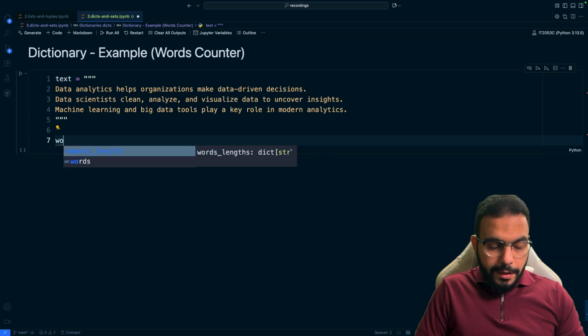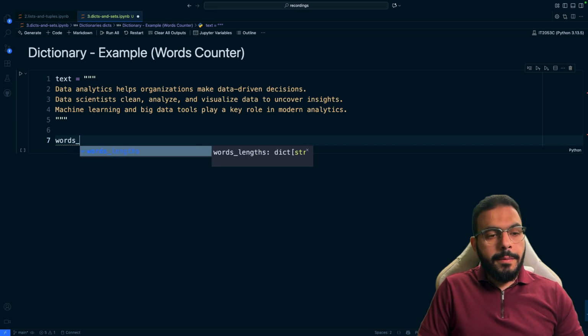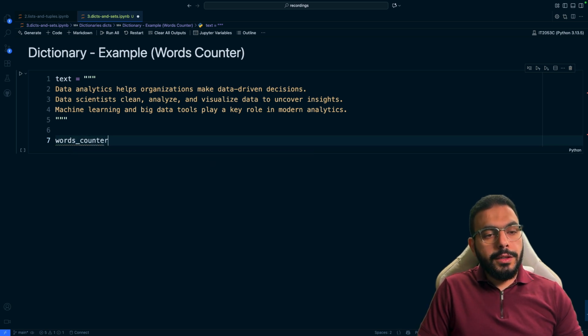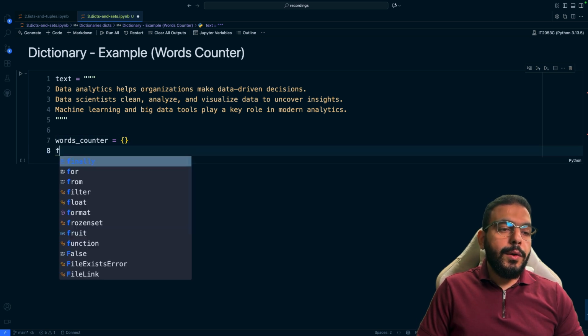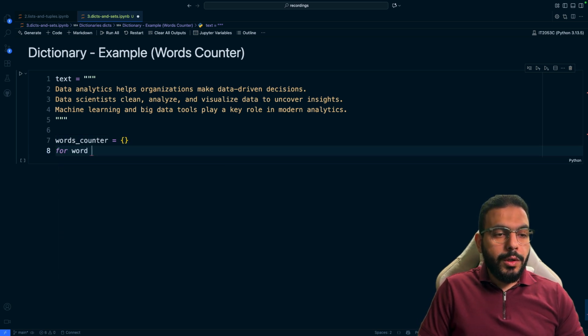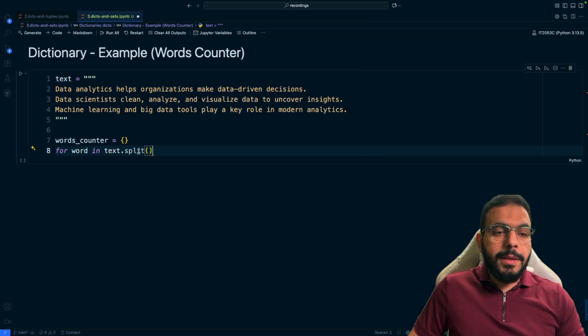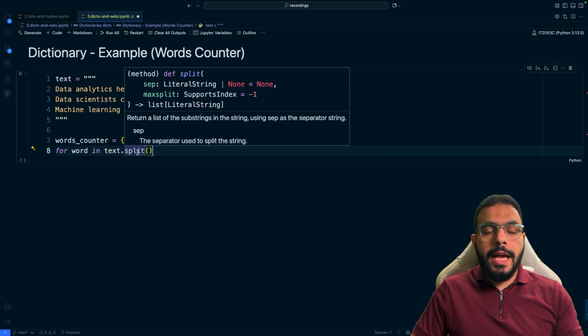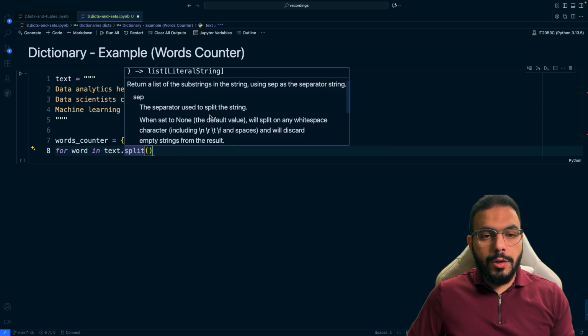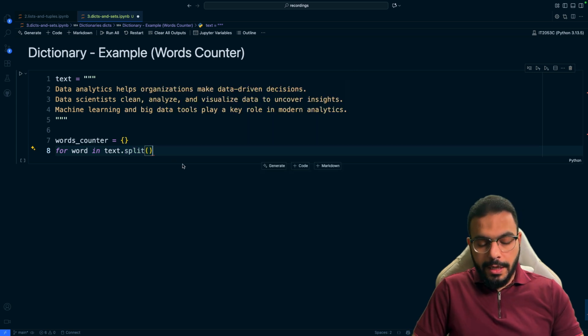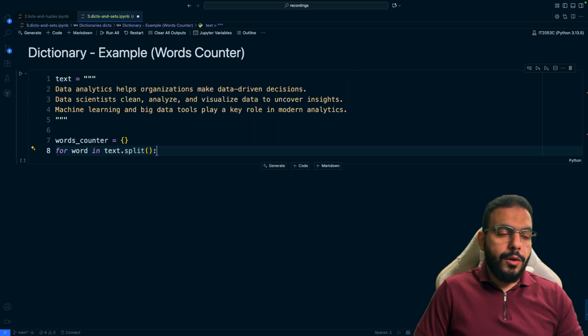So the first thing I'm going to need to do is create a dictionary, and I'm going to call it words counter. This is going to be empty. Now I'm going to loop over each word in the text after we split it. Now the split function basically returns a list of all the strings, and by default it splits at the white spaces. So you could also provide your own separator if you would like, but we're just going to use the default separator over here.